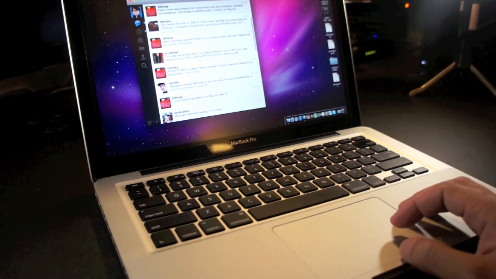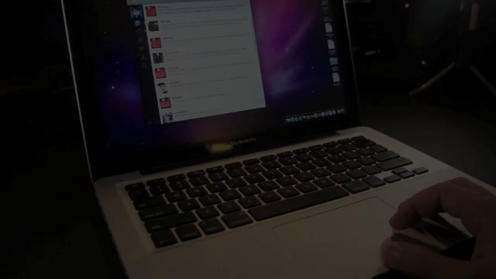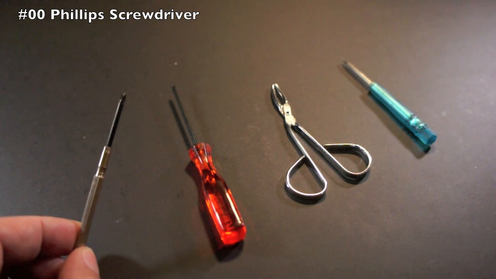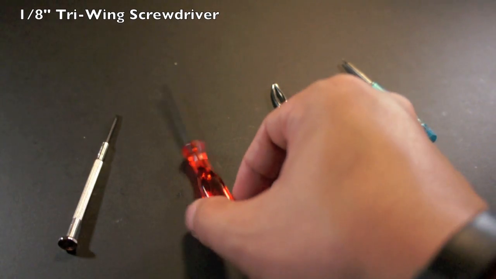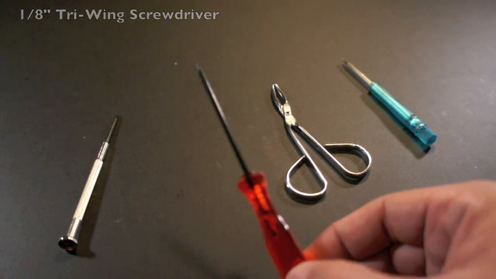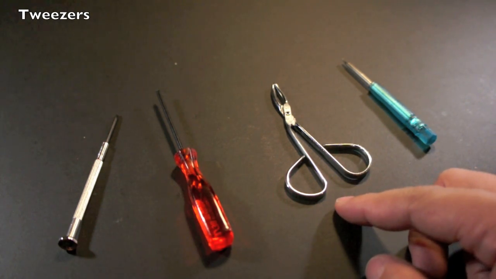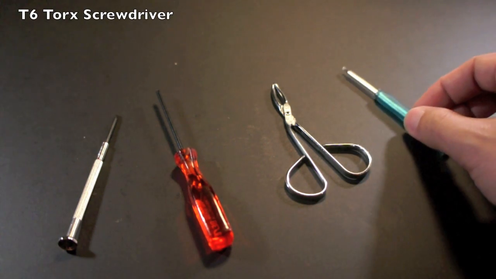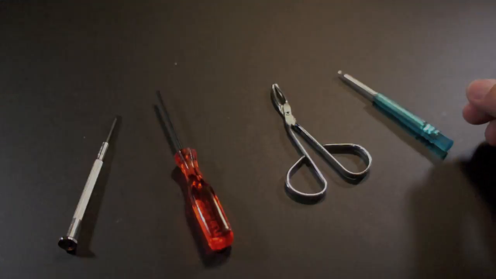Let's go ahead and shut down the MacBook and show you the equipment needed for this repair. First, we need a 00 Phillips screwdriver to remove the screws at the bottom of the MacBook Pro. Next, we need a 1/8 tri-wing screwdriver to remove the screws that secure the battery pack, and a tweezer to pull the battery connector out of the socket. Last but not least, we also need a T6 Torx screwdriver to loosen the screw on the trackpad.